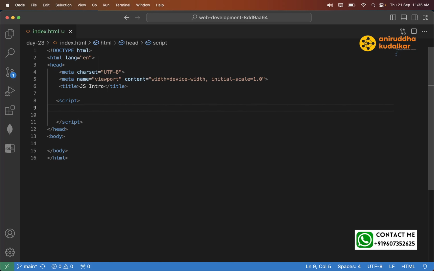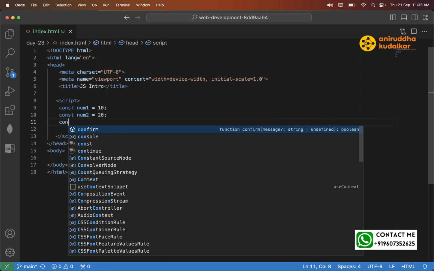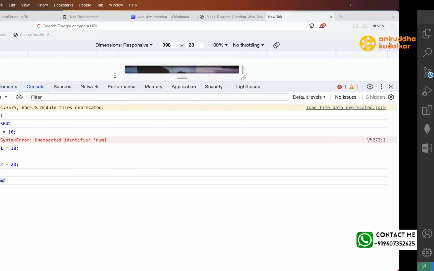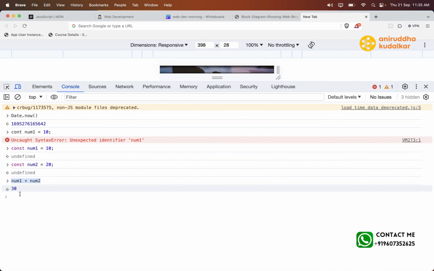Let us see. Const. Now what is a const? Another thing you will get to know. num1 is 10. Const num2 is equal to 20. And console. Can you see? If you want to print, console means what? This guy. If you see this console, you don't need to write console.log over here because you are already in a console. So you can simply write num1 and num2, 30.